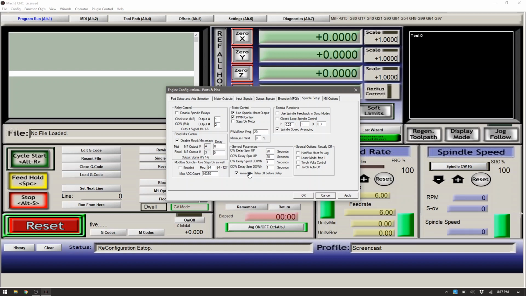Now you can turn this one on. This will basically tell the controller to just send zero to the spindle and turn it off immediately, not try and ramp it down slowly. And that's all we need to change in here.